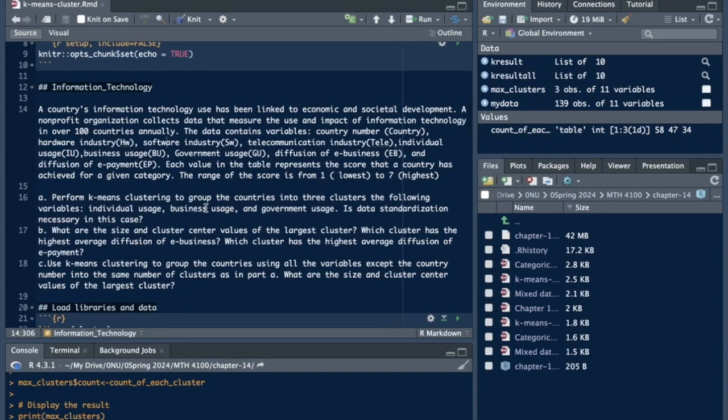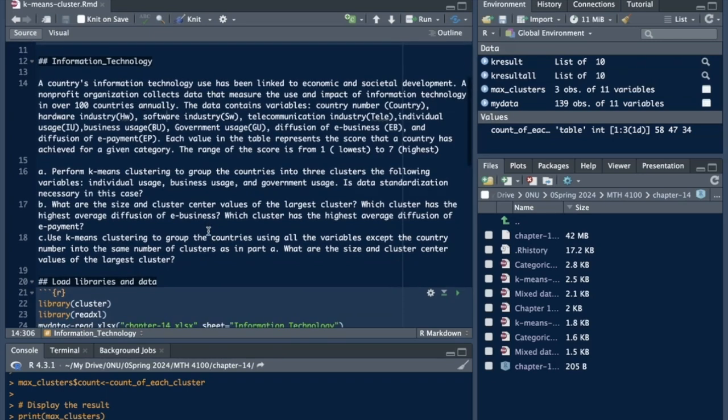So we have scores for each category, and many variables, as you can see. The question is that we would like to perform k-means clustering to group the countries into 3 clusters. It's specified in advance, 3 clusters, using the following variables only for clustering: individual usage, business usage, and government usage. These are the ones that we're going to use for clustering.